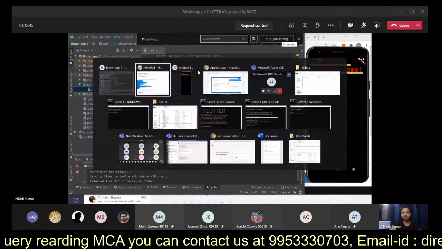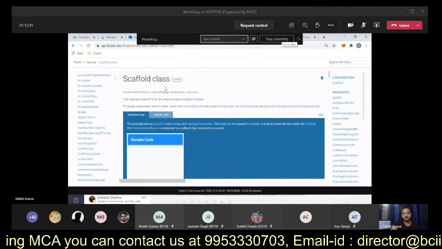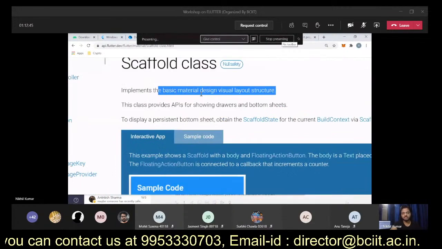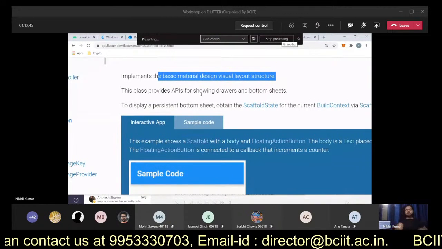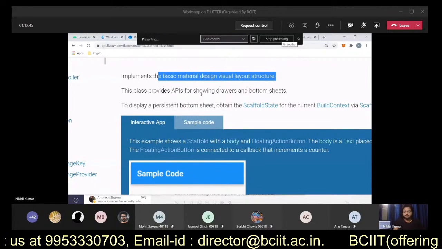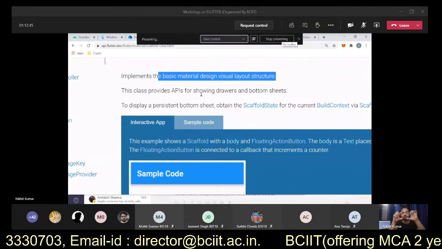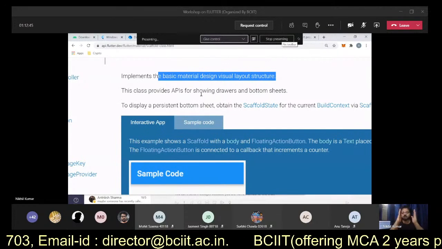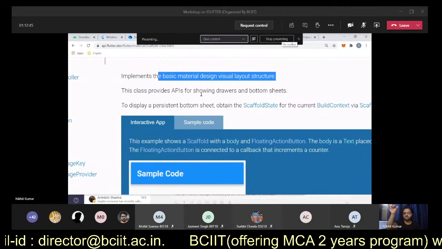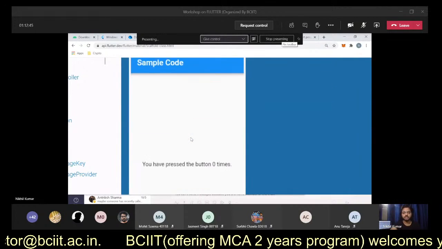So let me jump to that website again and let me show you this. The Scaffold class implements the basic material design layout structure. And what is the meaning of this? Suppose you are creating a mobile app, maybe a YouTube app. In that case you have to frame it so that your header should be there, your playing video should be at the left side, covering a lot of space. Then the right-hand side shows the list of the other videos. These are all layouts for your whole app, and it is really important, right?